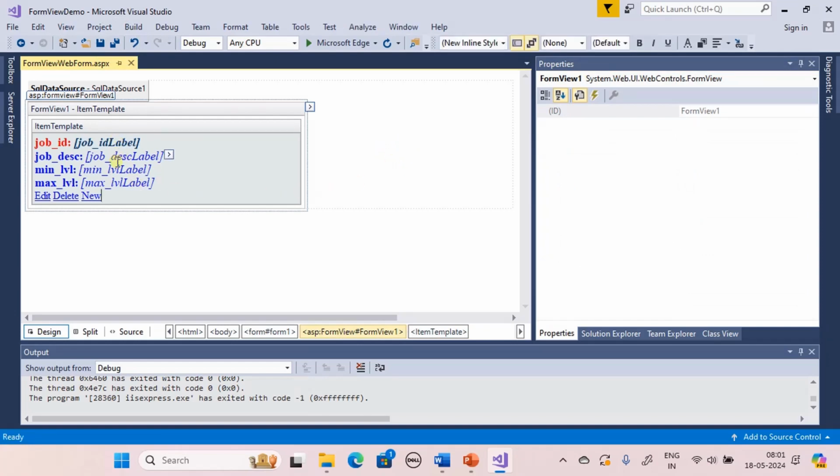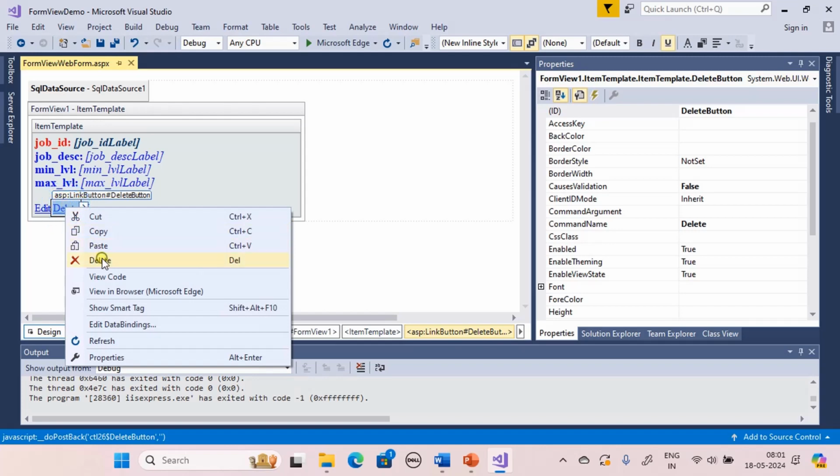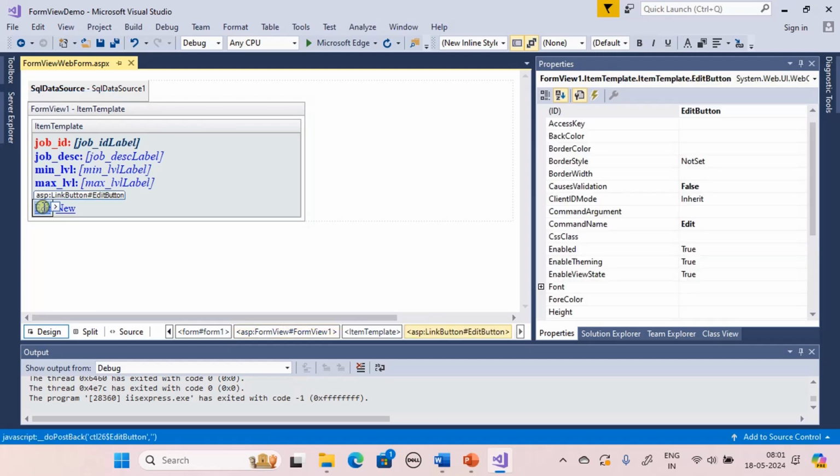So that's all. We modified the item template, and here we are giving a gap as well for edit, delete and new. So here what I'm doing, I'm just clicking this and deleting the delete. So now we have edit and new only. And if you want to replace this, you can do that as well. All you have to do is set command name as edit, for new, set command name as new. So you can replace this as a button as well.